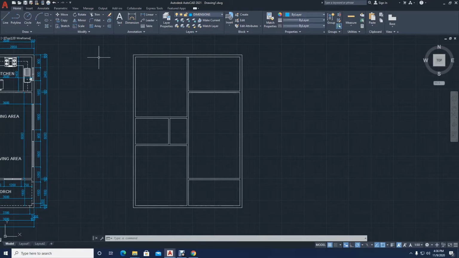Now, based on what is specified, you will know your trench width. So I'm going to work with a trench width of 450 millimeters for the external wall trenches, and I'm going to work with a 300 millimeter trench width for the internal trenches. So let's go ahead and do that.